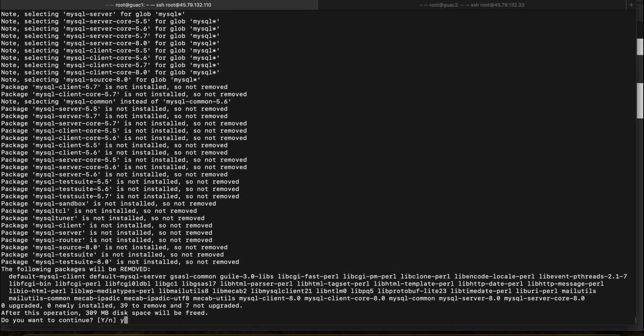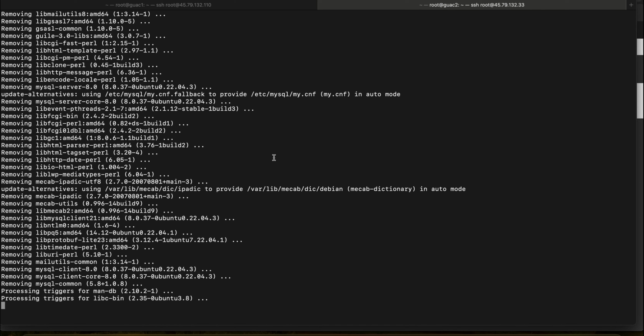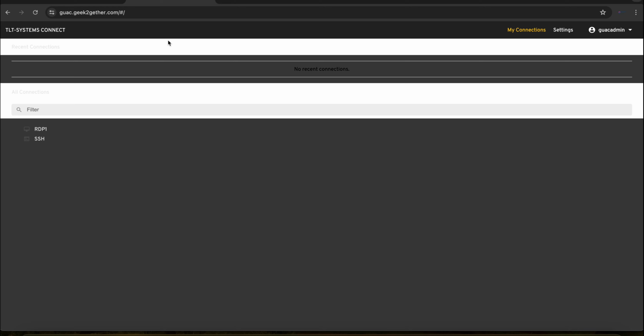So we're going to do that on the second server. Yes. And we're going to also remove the MySQL that was originally installed on this server using the script. Okay. If we head back over to the browser and we try again, we are still able to access our Apache Guacamole just fine. So if you made it this far, I'm hoping everything went all right with your setup.